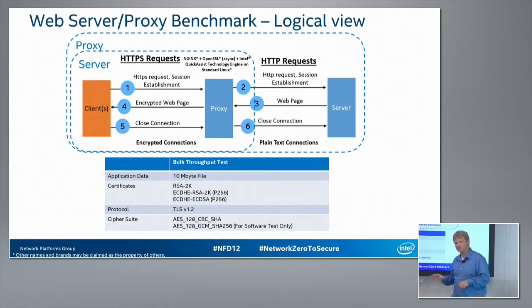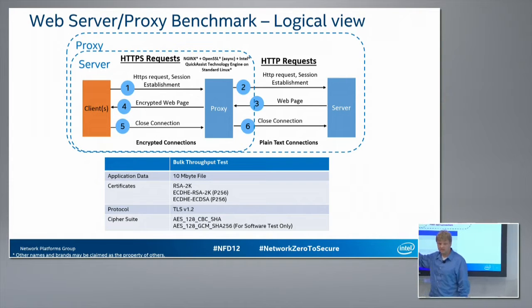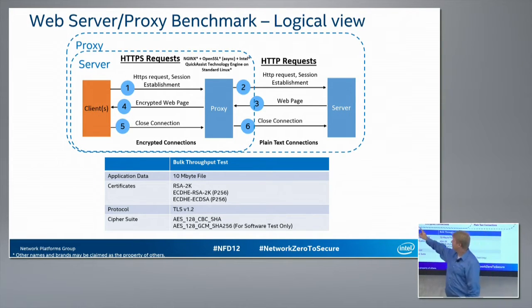So these benchmarks, from a real-world application, may seem a little bit simplistic, but we wanted them to be simplistic because they push the envelope of the different crypto capabilities. In this specific one, we have two benchmarks. We have a server benchmark where we set up this device as either a server or a proxy using Nginx, OpenSSL, and a standard Linux operating system with the Quick Assist driver and the Quick Assist device. And then over here, we use just standard software to make SSL connections. And that's done in two flavors.